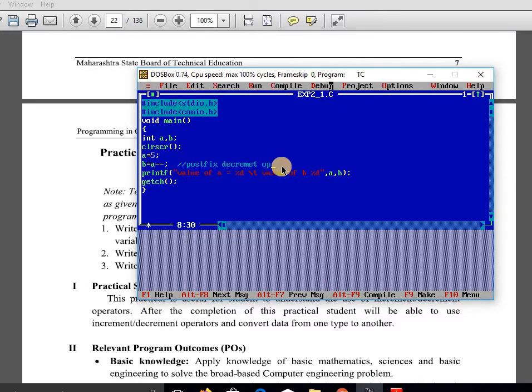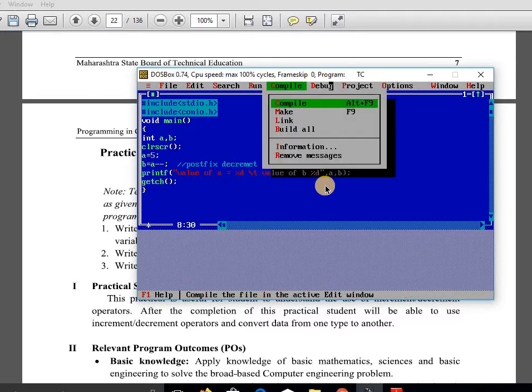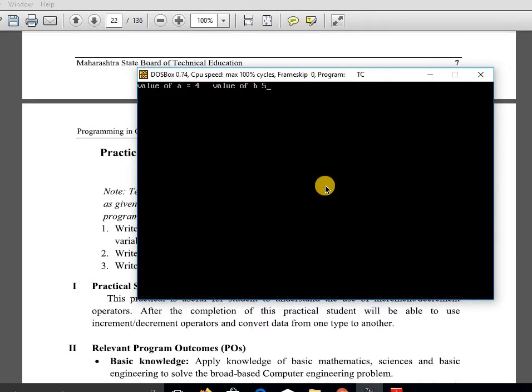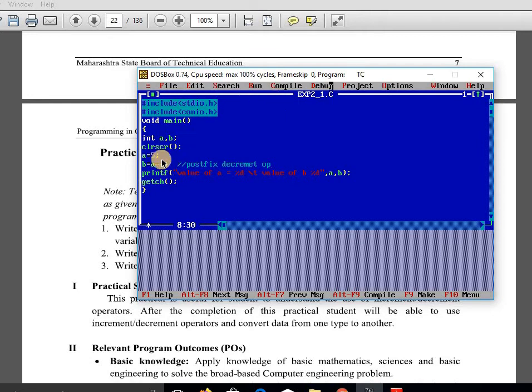So what is the answer of this program? The value of a is 4 and the value of b is 5. Now let me check. So 0 errors, 0 warnings. Now execute this one. See here, the value of a is 4 and the value of b is 5. Okay, now this is a postfix. Now we will write here prefix. Prefix means before the operand: minus minus a.